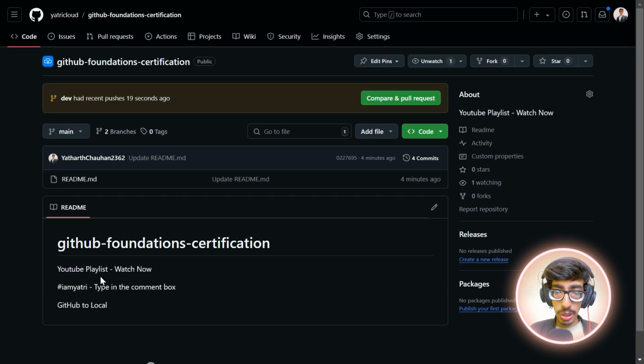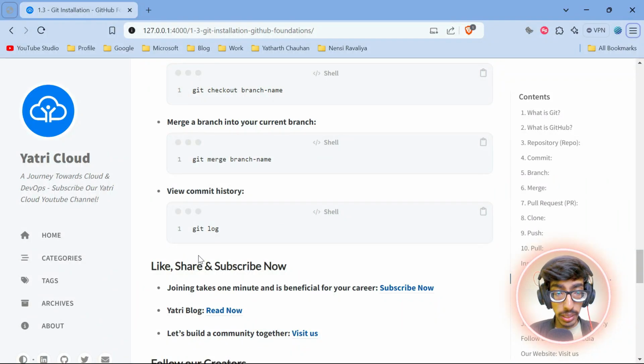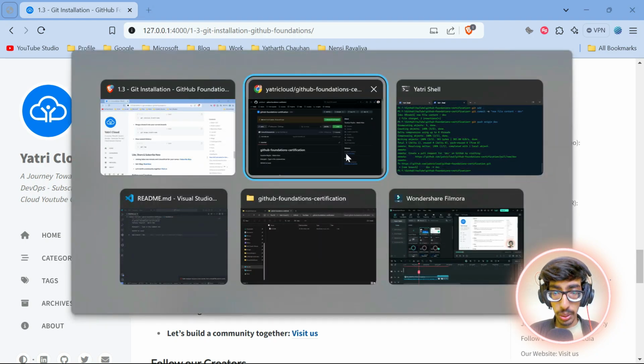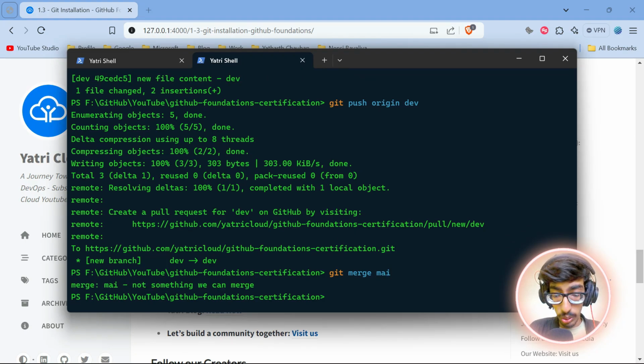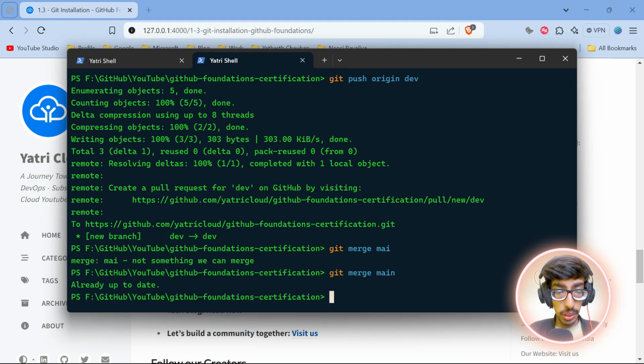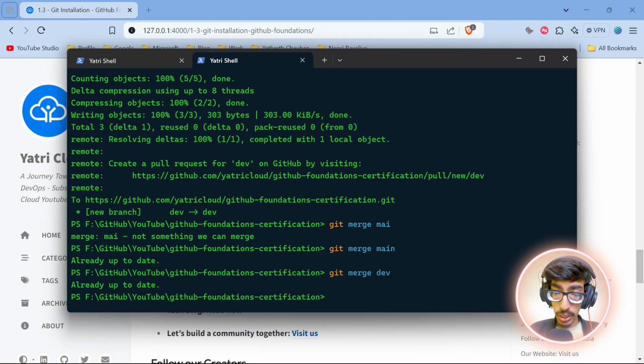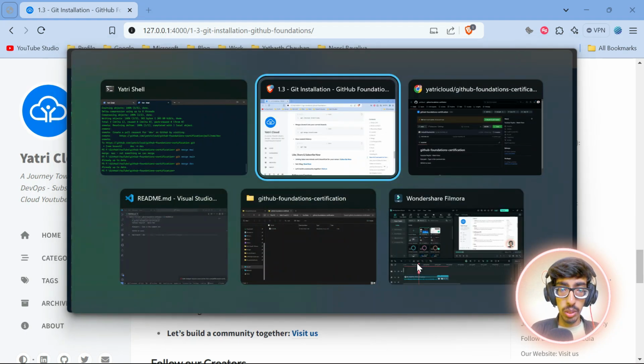Now we are using the merge concept, merge branch. How are we going to merge our dev branch into the main one? So for that, we need to go to our documentation. You can see the git merge command. So we are going to merge into our new one. Done. So let's go again and git merge. Oh, sorry. Yes, already up to date. Now let's check dev. Already up to date. Done.